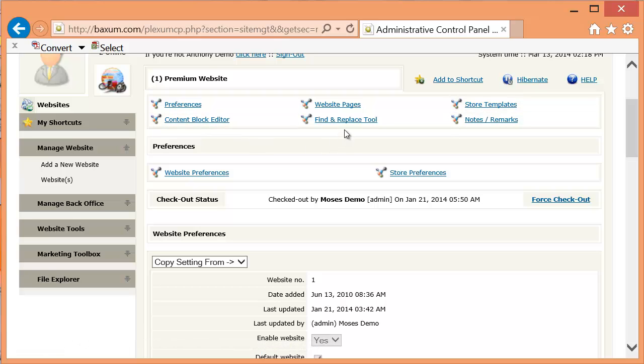Content block, you can do search and replace. This is where if there's a certain word or term on the website that's in multiple places and you want to do a quick search and replace, you can do that. And if you want to make notes and remarks on this replicator system, you can do that as well. And then notes and remarks are for administration eyes only.